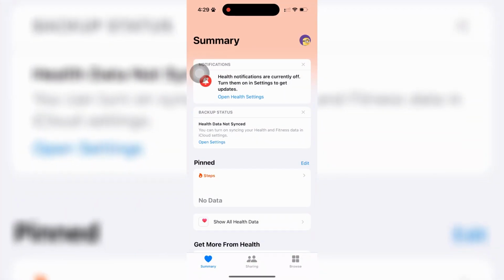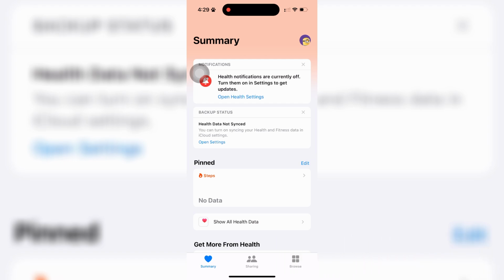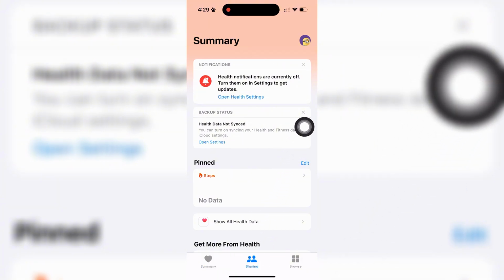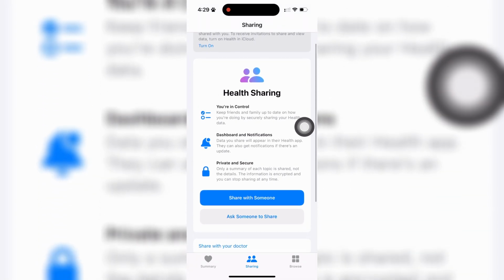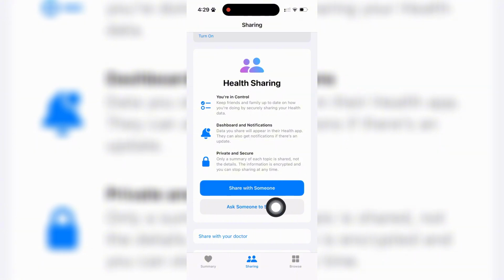In this video, I will show you how to share health data in Apple Health. Open the Apple Health app on your iPhone. From the home screen, tap on Sharing at the bottom of the screen. Here you will see a few options. You can share your health data with someone you trust.